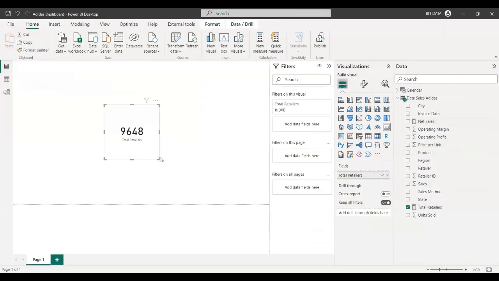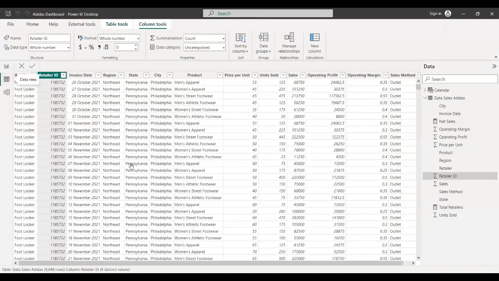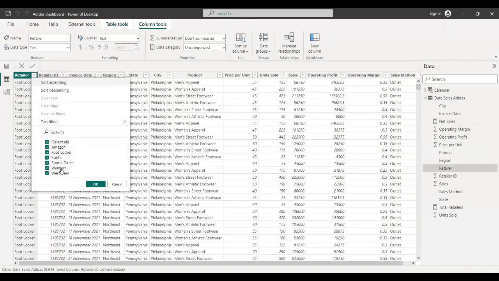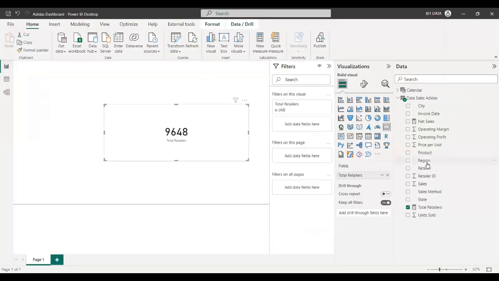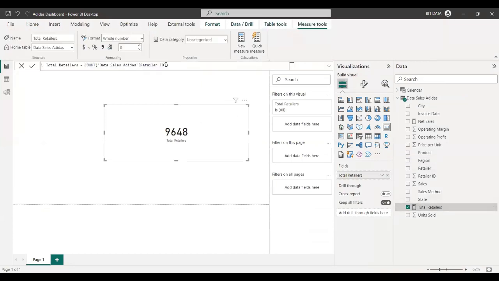Total retailers. Oh, okay, it is 9648, but I can see total retailers are 4 only. 1, 2, 3, 4, or it's more than 4. Let's say Amazon is there, Foot Locker, Kohl's, Sport Direct, Walmart, West Gear. Let's say we have this only. There are 5 to 6 there. Let me have that over here.